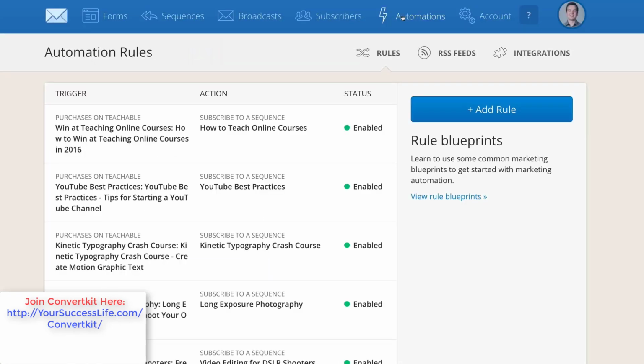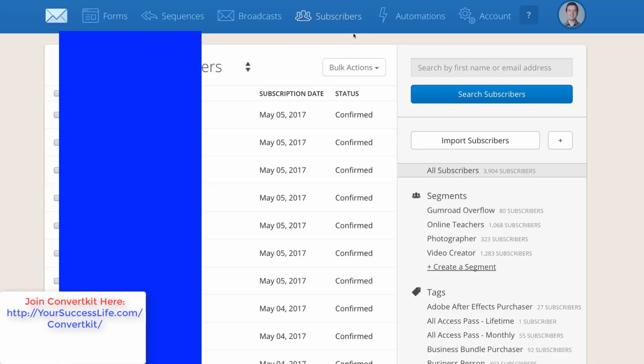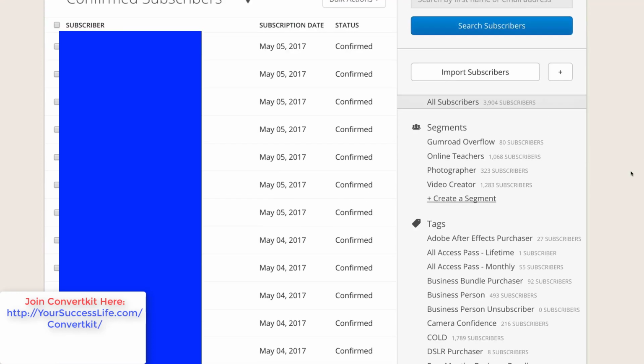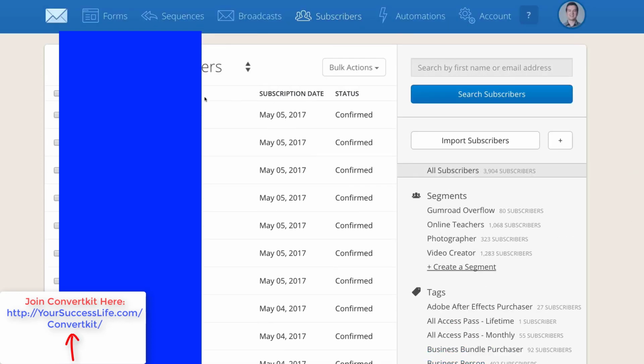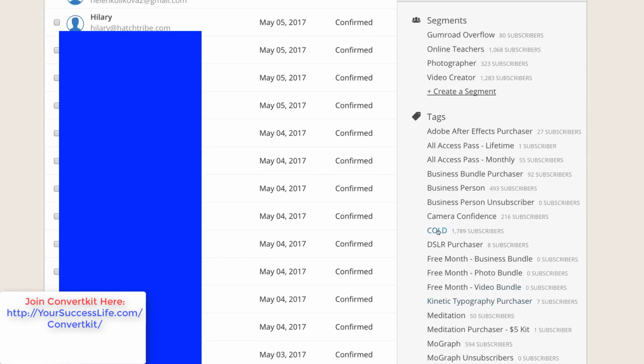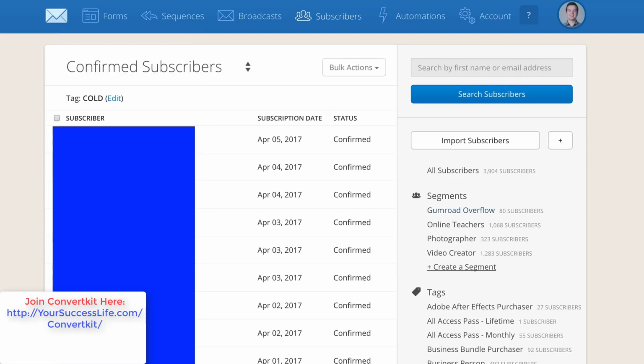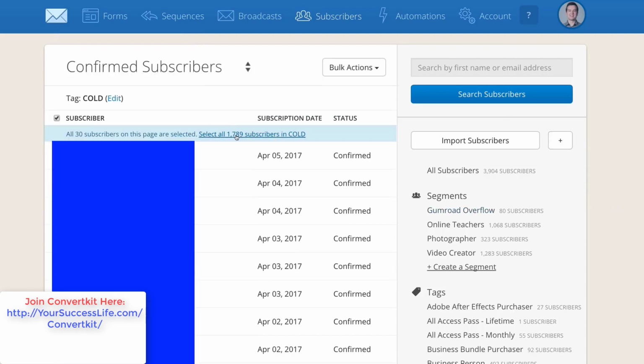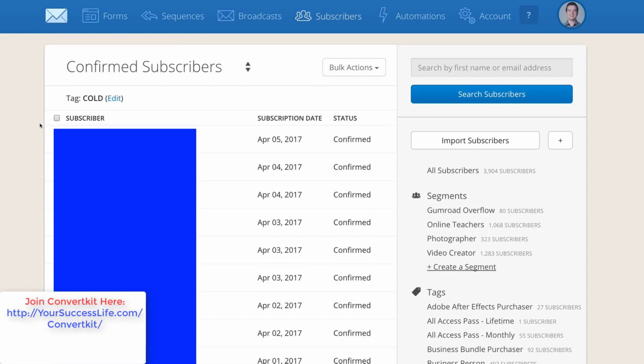So the next thing would be to wait a few days and then go back and go into your subscribers. Go to the tag. So not the cold subscribers, but the tag here. Click on that tag. And then select all of them and delete them. That's if you want to get rid of them from your list. So that's what ConvertKit suggests doing with your email list.